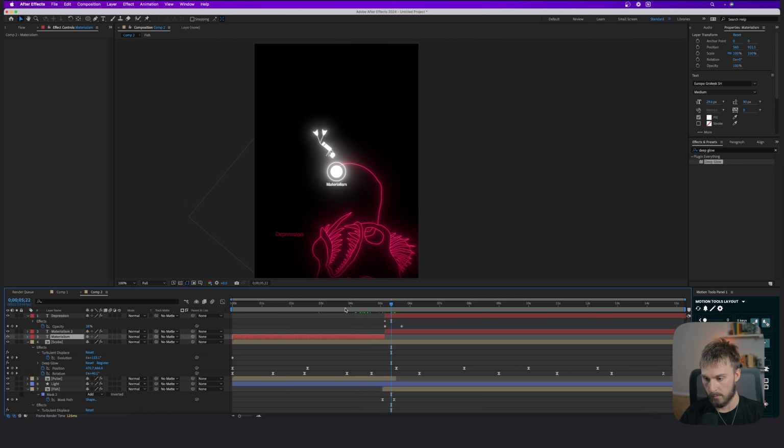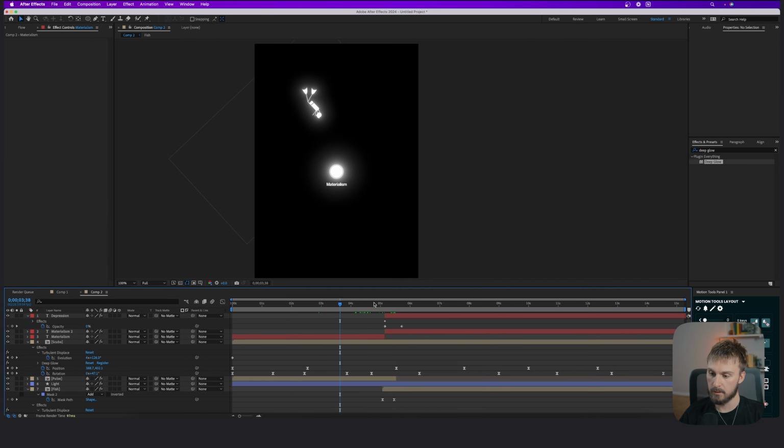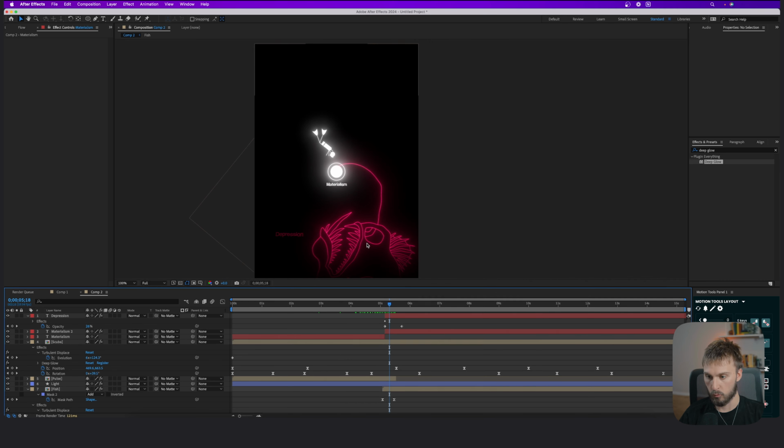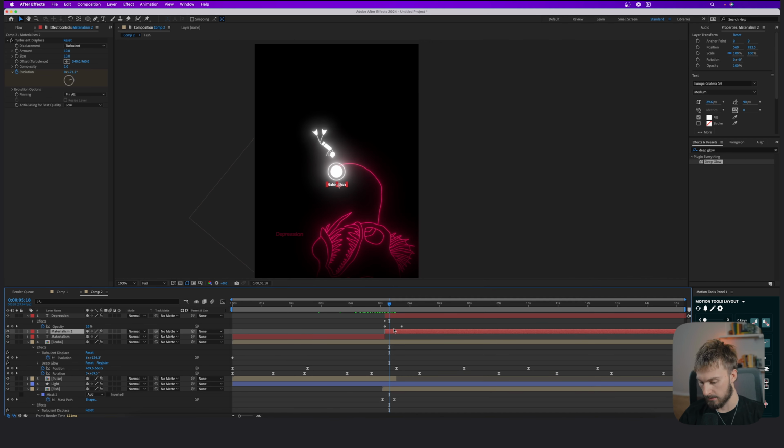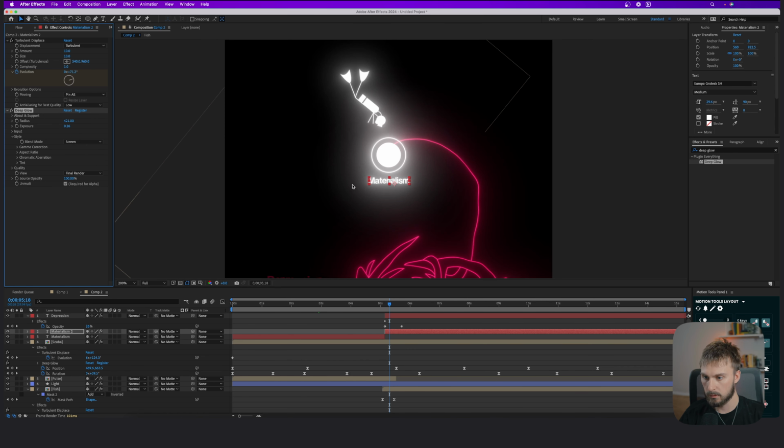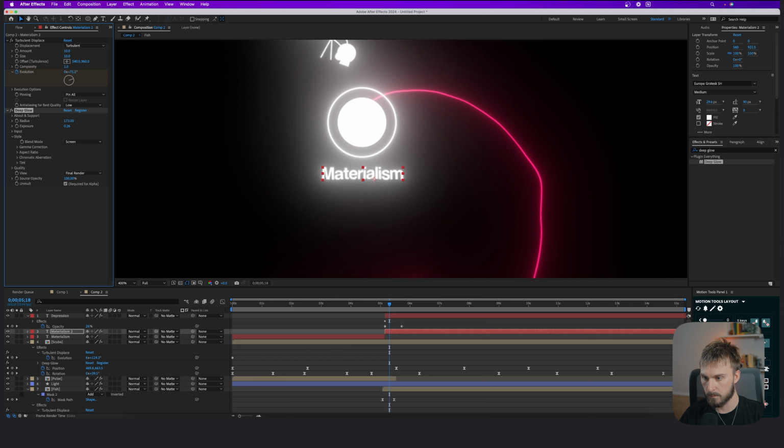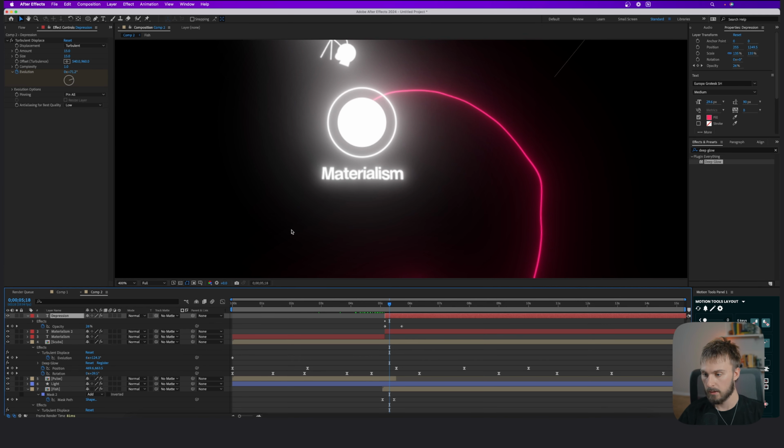Apply this to our materialism text. We want to apply the glow right when it switches over, right when that fish comes. So I'm just going to apply it to there. So Command V it, bring down the exposure quite a bit and the radius. It's a little too much for the text. Something like that is pretty good.